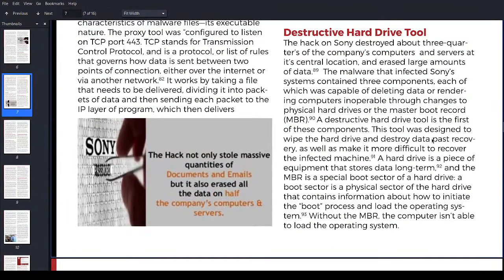Ooh. Okay, so now it's getting to the nasty stuff. Destructive hard drive tool. As you can see down here, it said the hack not only stole massive quantities of documents and email, which is already kind of like a big FU, right? But it also erased all the data on half the company's computers and servers. So that's almost like kicking somebody when they're already out, like just stomping on somebody when they're knocked out. So these guys weren't playing.